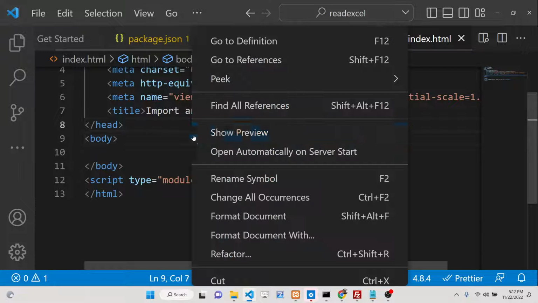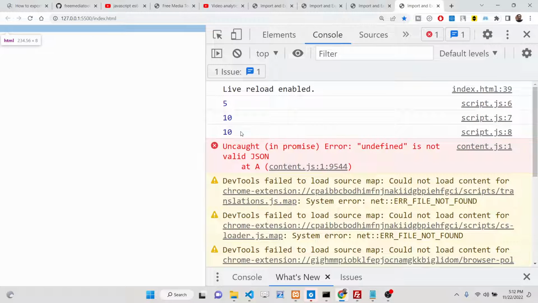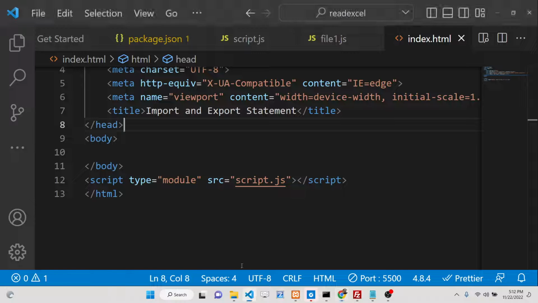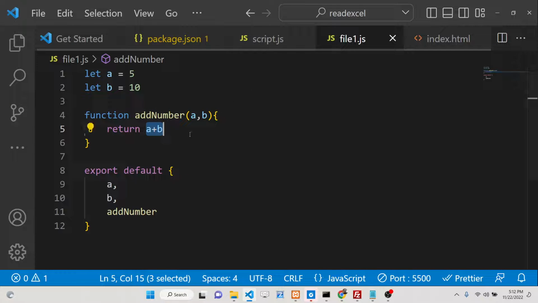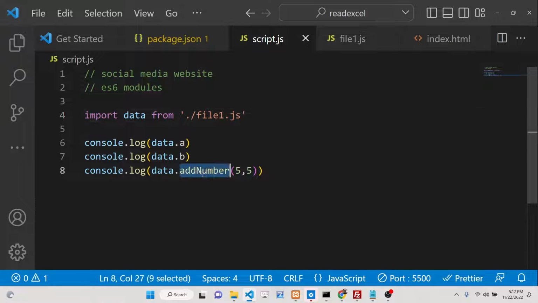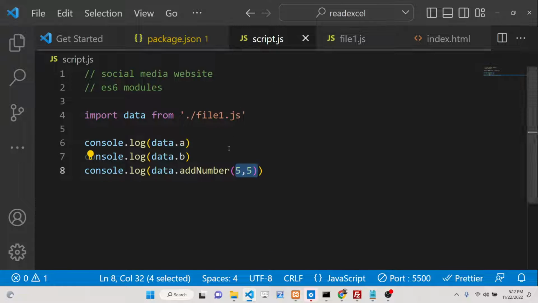And now if you open it with live server and go to the console here, you will see that 10 is printed out on script.js. So basically it is calling this method, add number, which is defined inside a separate file. We are exporting this method, calling it, providing these two arguments 5 comma 5, and then it returns the result, and we are displaying it.